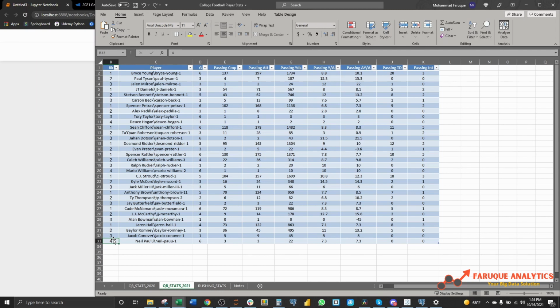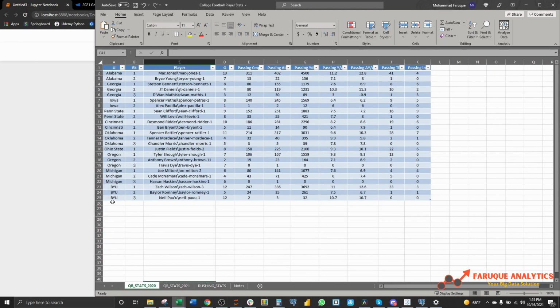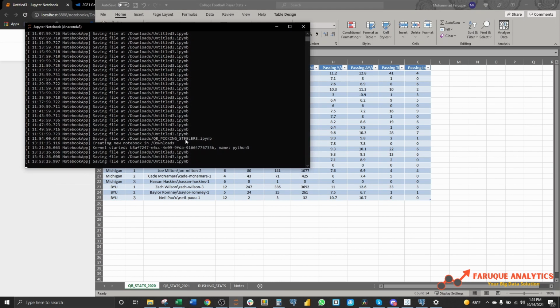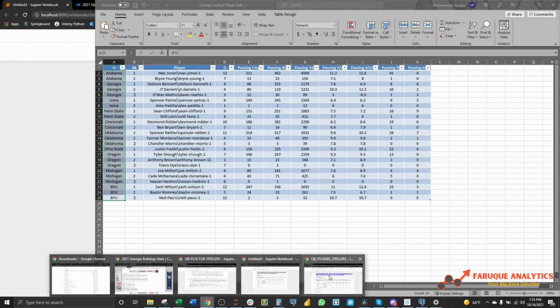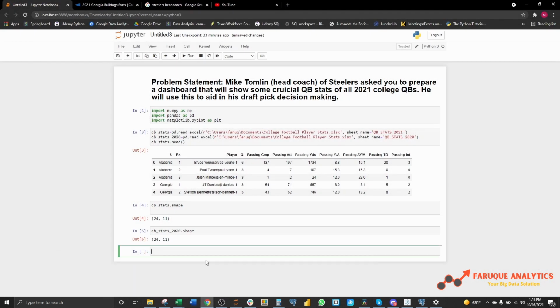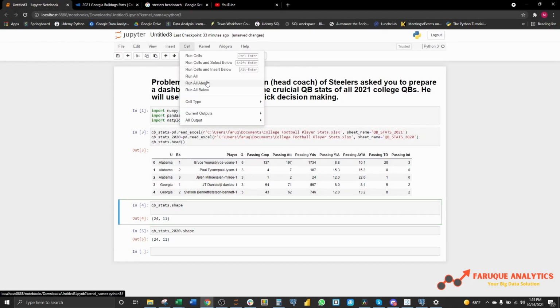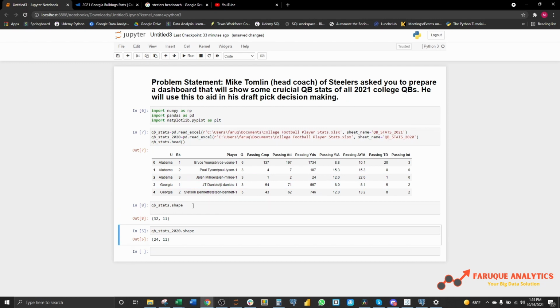So we have about 32 on this, and then we should have 24. Okay, let's take a look at that, why we're not getting the right result. Okay, all right, let's run again above, and then 32, 24. There you go. So 32 rows and 11 columns. So that's what we've been expecting.